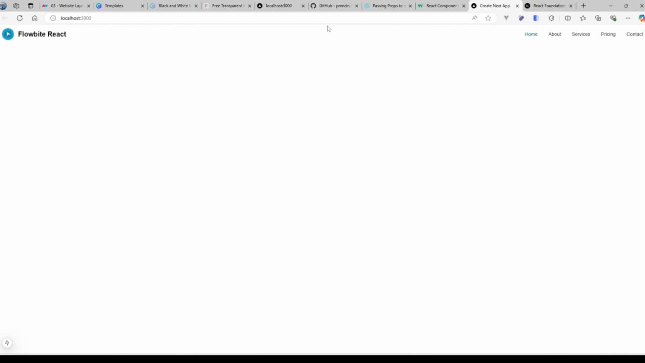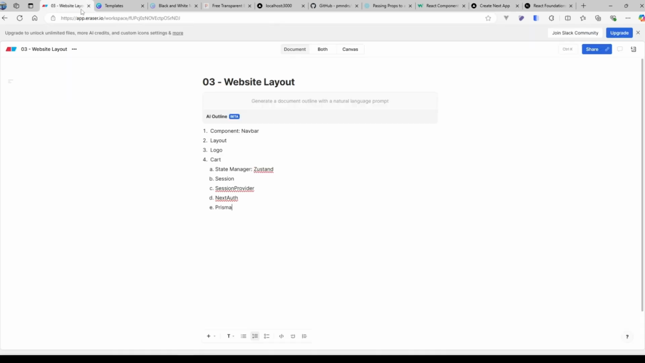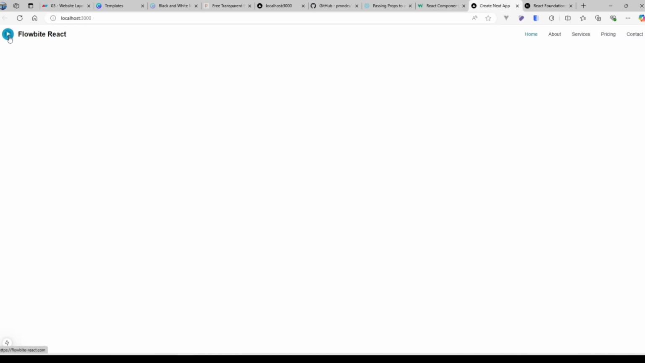So instead of putting the code just in one place, we put it in an independent component, and it's working like this. So next we are going to create a logo. So right now the logo is Flowbite, but we are going to create a logo.